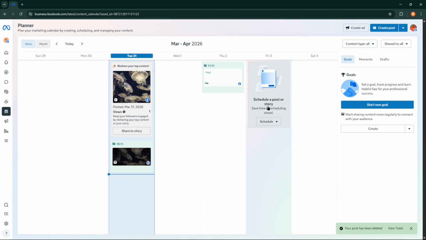I open Facebook, click my profile picture in the top right, select my Facebook page, open Professional Dashboard or Meta Business Suite, go into Content or Planner, click Scheduled Posts, find the post I want to delete, click the three dots next to it, choose Delete Post, and confirm by clicking Delete.